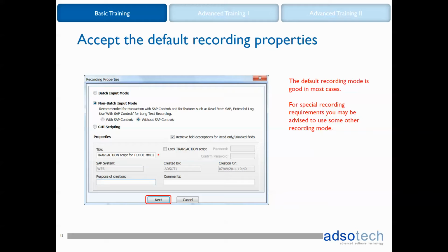So for now, we're not going to go into the differences between the recording modes either. What we're simply going to do is stick with the recording mode that the system is suggesting to us. In this case, non-batch input mode without SAP controls.